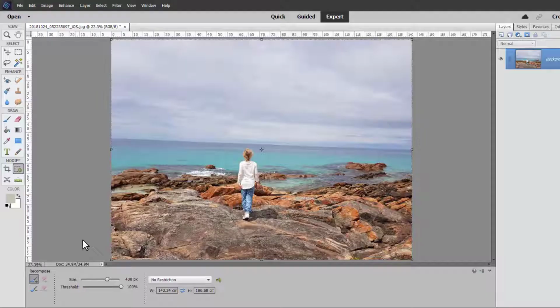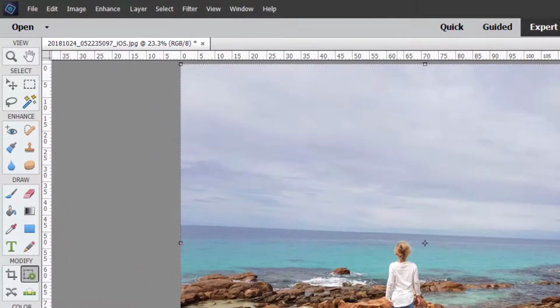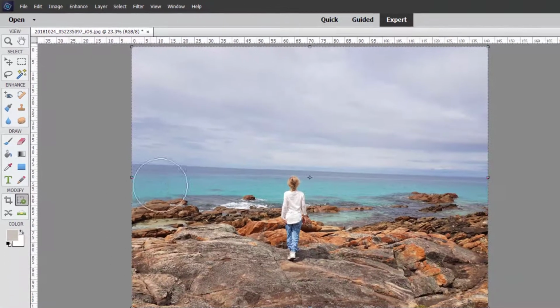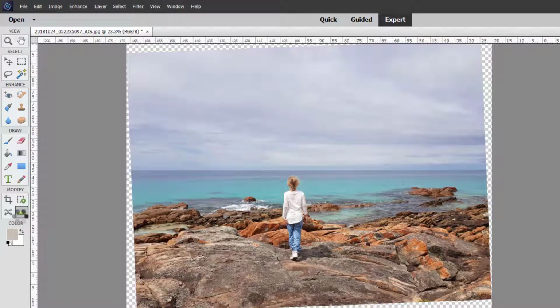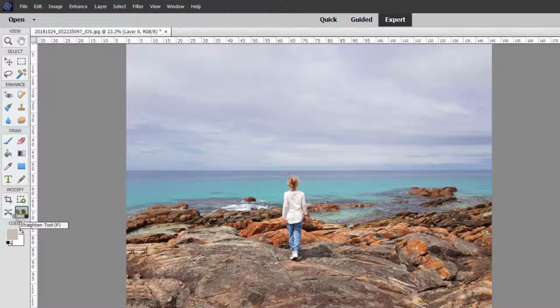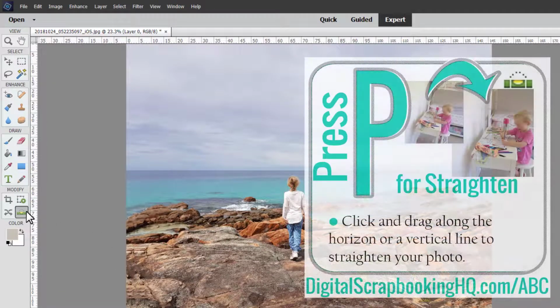Today's letter of the day is the letter W for the Recompose tool. So I'm going to show you how you can recompose your images in Photoshop Elements using the Adobe Sensei engine and the Recompose tool. The first thing I'm going to do with this photograph is straighten the horizon here because it's totally bugging me. So I'm just going to click and drag with the straighten tool. If you haven't checked out my video on the straighten tool, just click on the link above. It's under the P of the ABCs of PSE. So I've just straightened that horizon and now I'm going to recompose.